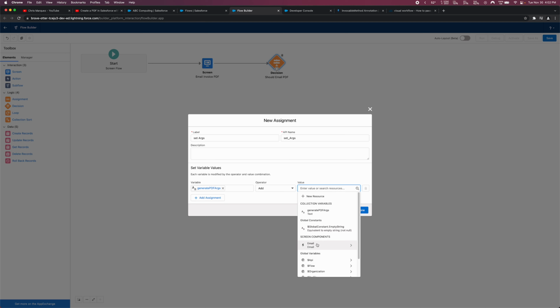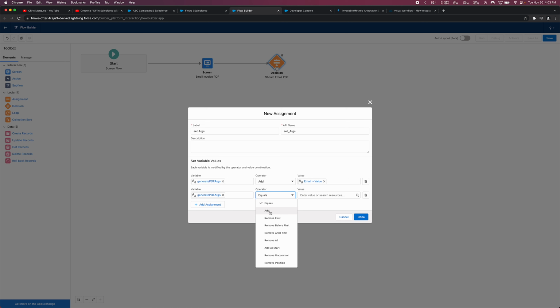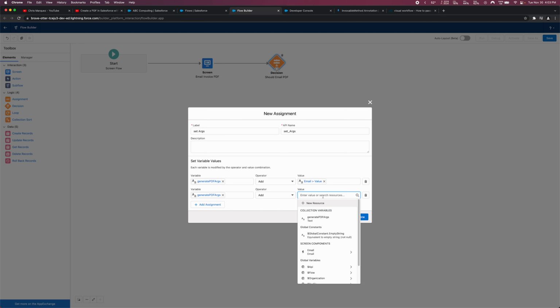The first one will be the email. So let's go into our screen component, which is right here. Let's click into here, and we're going to get the value of the email. And secondly, again, we want to add another thing to our collection variable. So let's click on the add operator. And now we should probably create that record ID. And that record ID is going to come from the actual account page layout.